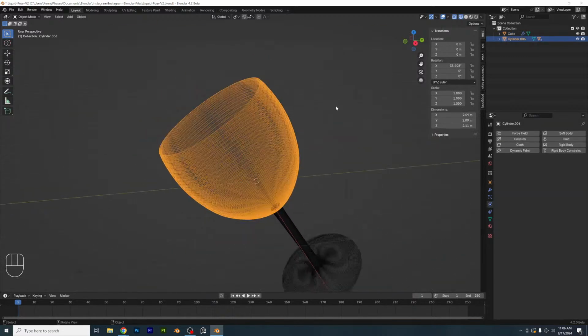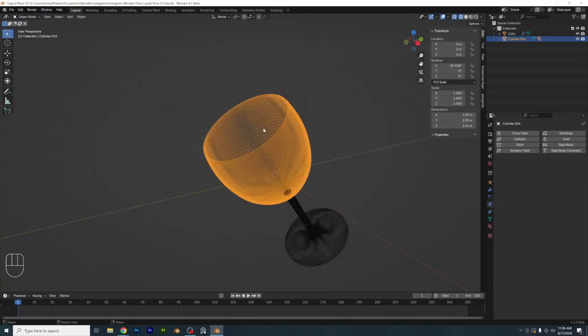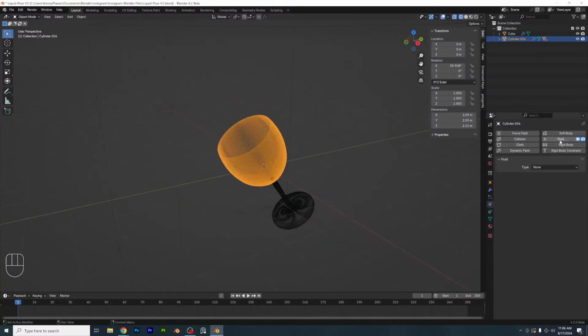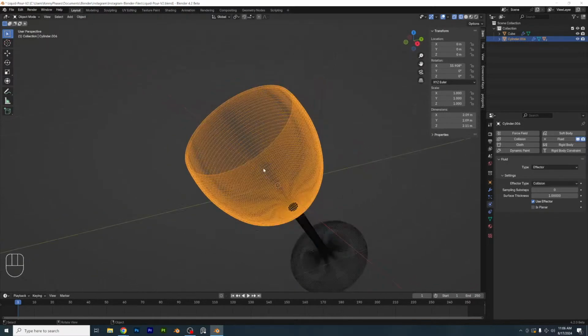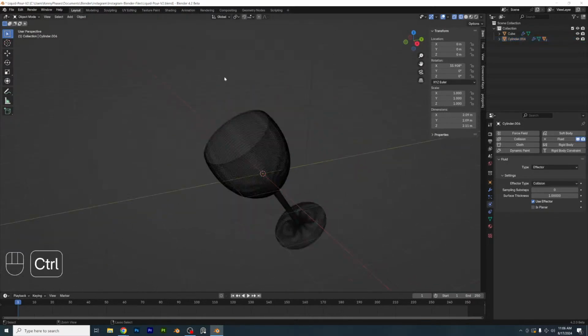Now this piece right here, this is what we want to be our effector. So I'm going to add a fluid type effector. For the collision type, you just choose collision. And then for our surface thickness, I found that 1 is a good value for this. That is a value you're going to have to experiment with, okay?